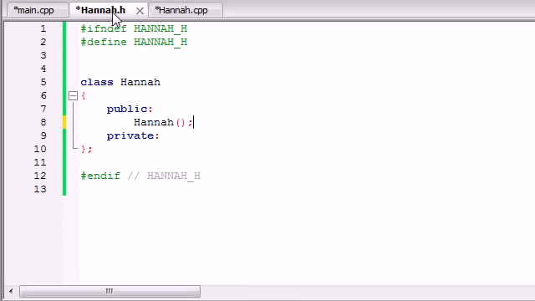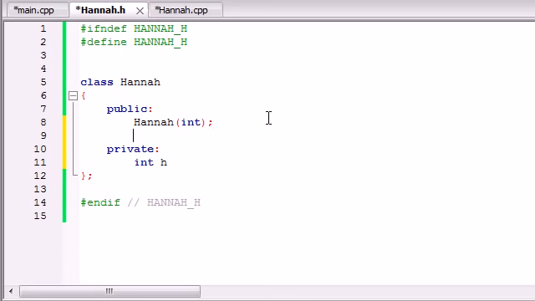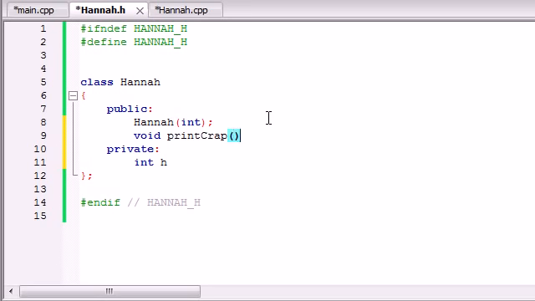So basically what this Hannah class is going to do is it's going to have a private variable, and we'll just name that int h. Now whenever we create an object, we're going to pass it in an integer value. Say we pass it in 20. It's going to set h equal to 20. So that's all we're doing in the constructor. And then we have another method to print out the h variable on the screen. So we'll name that print crap because that's my favorite name for a function, if you couldn't tell already.